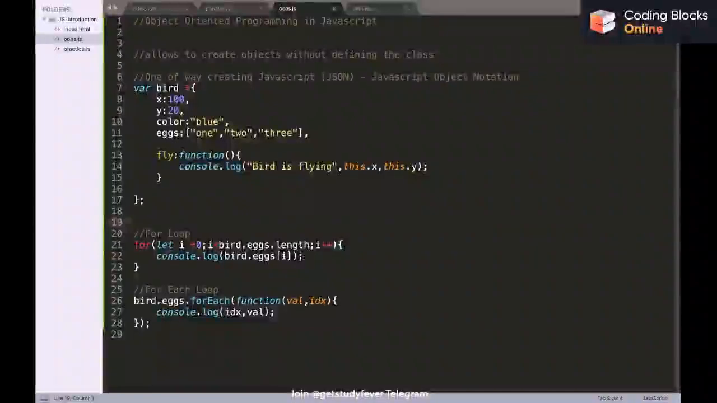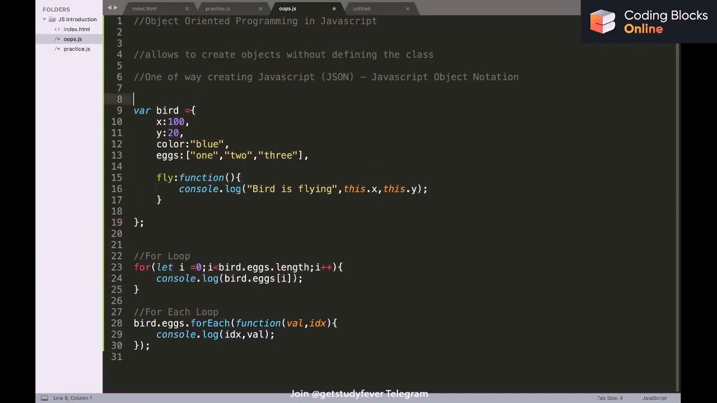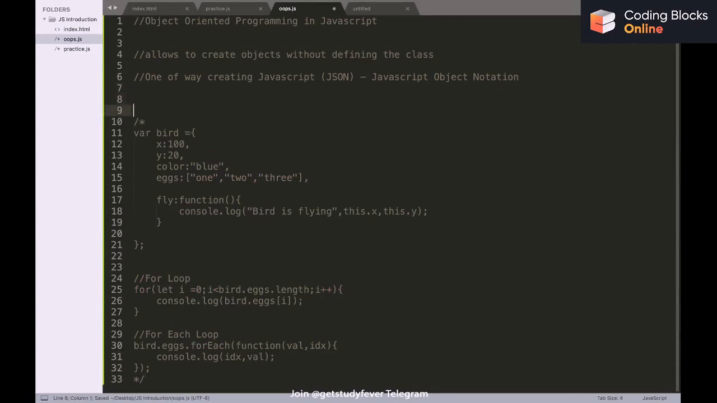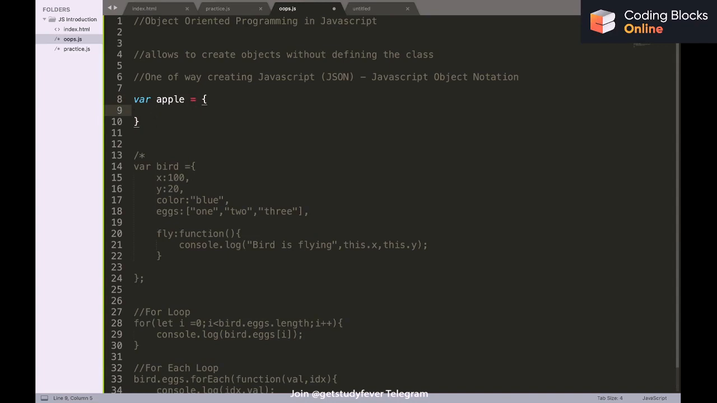Hi everyone. So let's see some more ways to create objects in JavaScript. We had discussed one way, which is like this, and this time I'm just going to comment this thing out. And we said this was a JavaScript JSON object. Let me create a simple fruit object. Let's say apple equals to something like this.